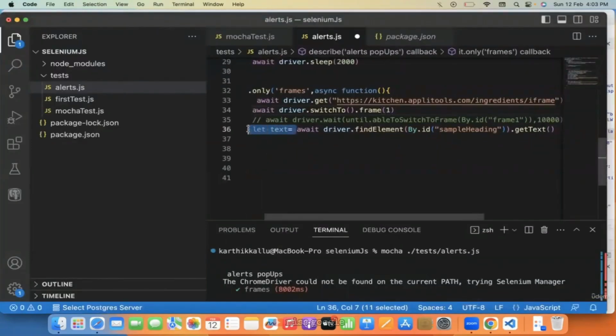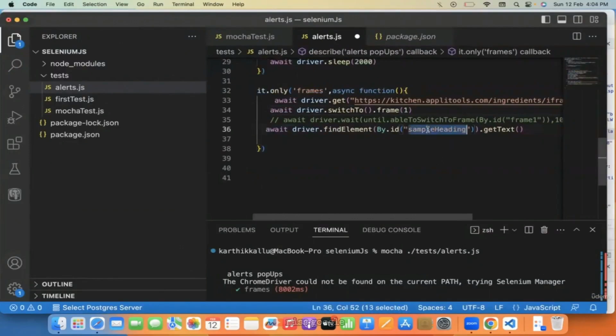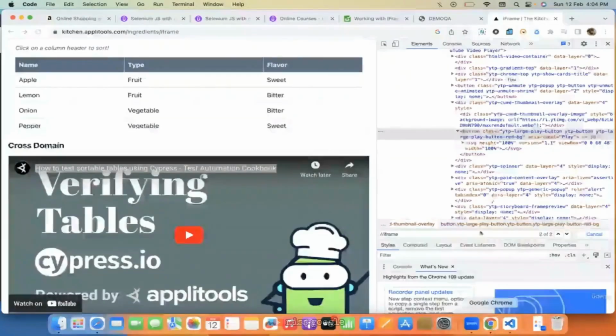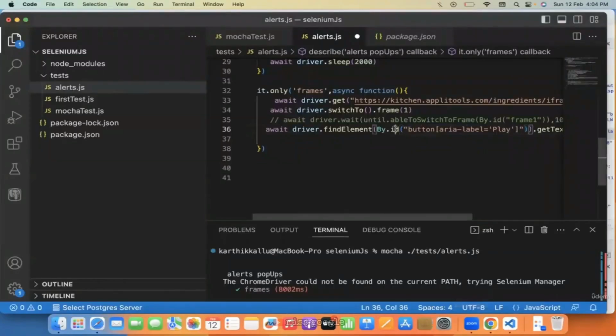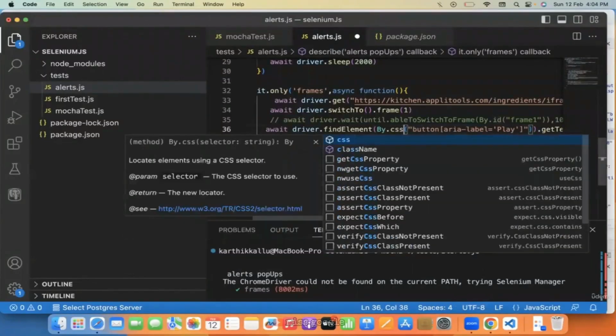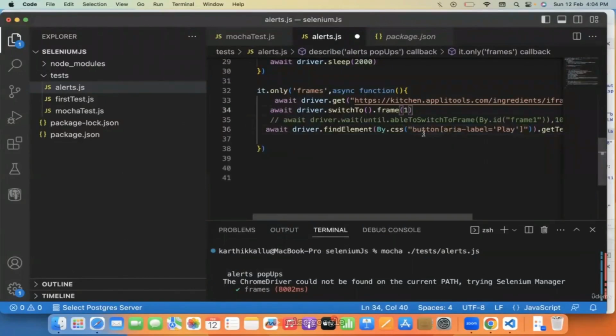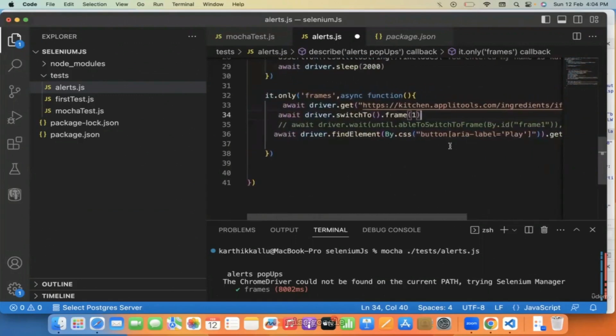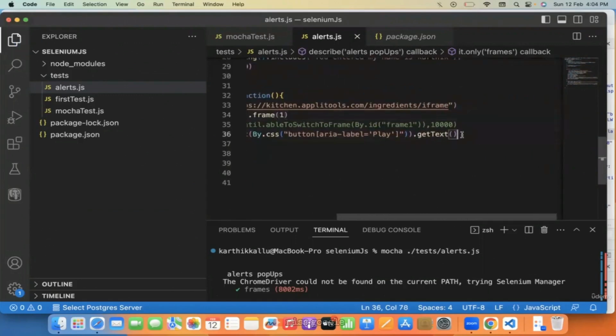Let me remove this one. Button. Label is equal to play. Okay, let me check the spelling, ARIA. And let me change it to CSS. Attribute, sorry, tag name attribute is equal to value. Okay. And let's click on it. Okay.